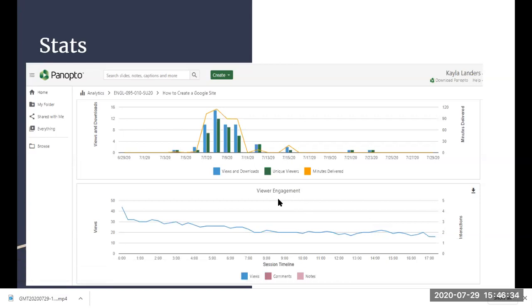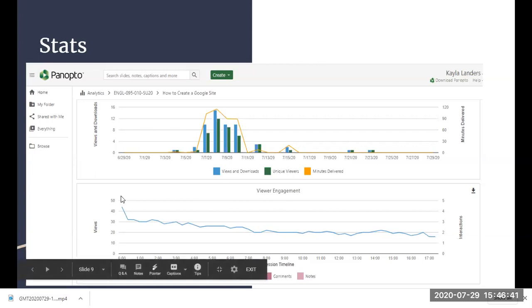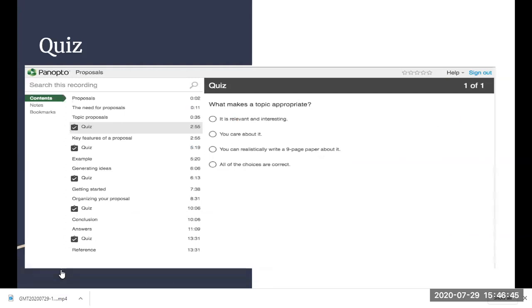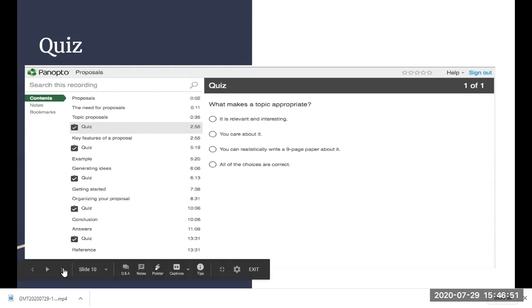Further down on this page, you can see the actual students, what percentage they watched and things like that, but I didn't include that screenshot. Next, you can also assess them throughout the video, embedding quizzes. So this is an option as well to check their comprehension.